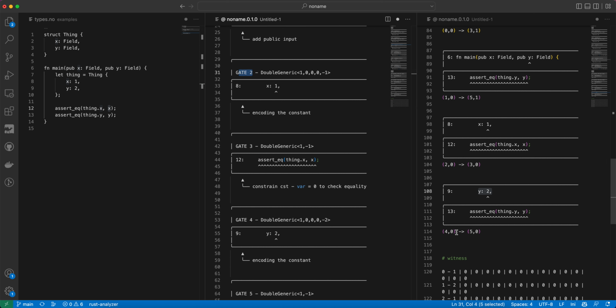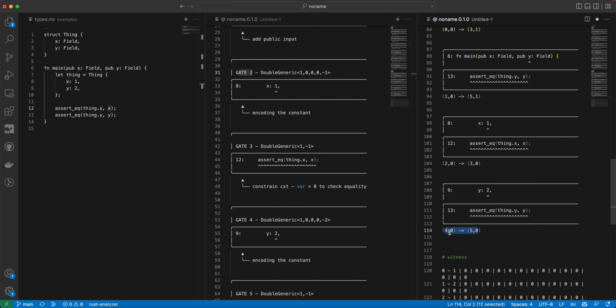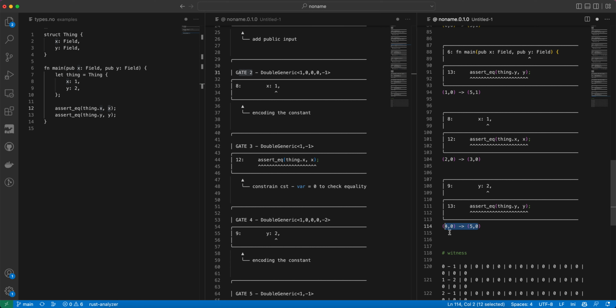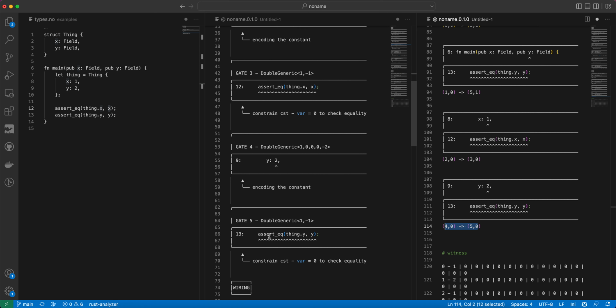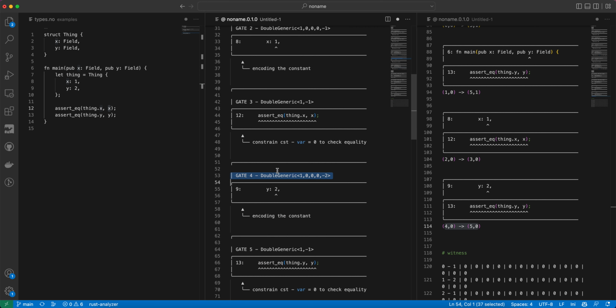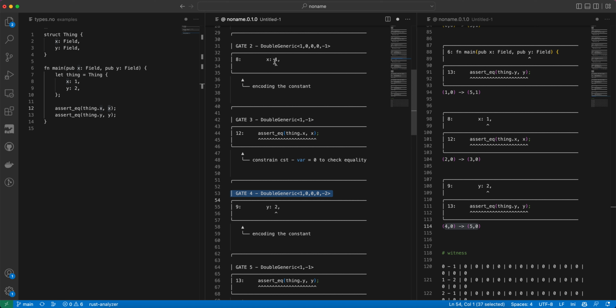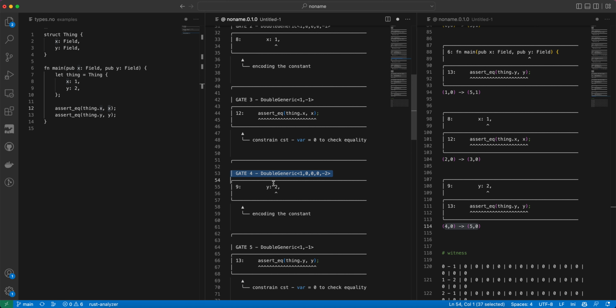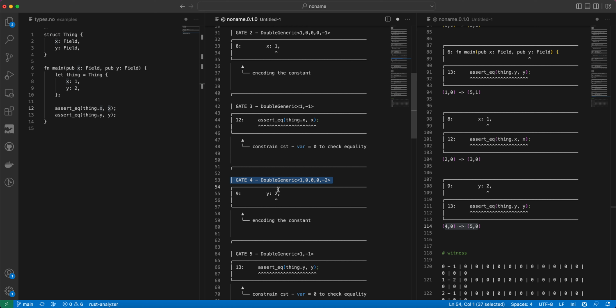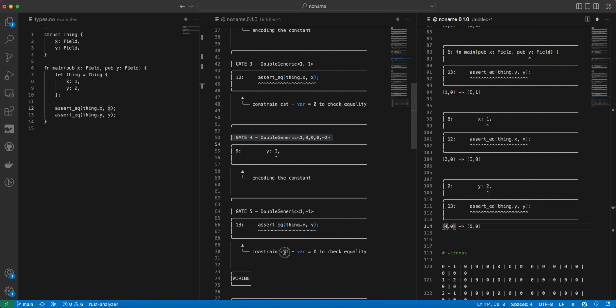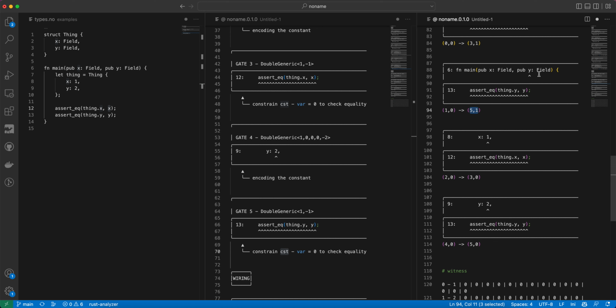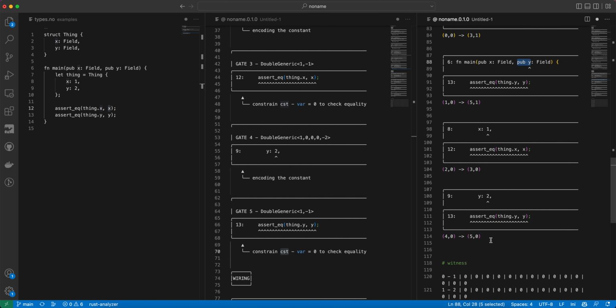And then we'll look at thing y, the constant that we encoded in gate number 2. Well, okay, that's weird. Okay, we might have a bug here. Gate 5 is indeed the assertion. Oh, gate 4 is when we encode the constant y. Oh yeah, gate 2 is when we encode the constant x. Okay, so never mind. Gate 4 is where we encode the constant y. So we do go from 4 to 5, and 5 has the constant, that's the first value, right? So 5.0, and 5.1 is for the variable, the public value. Okay, everything seems to be correct.